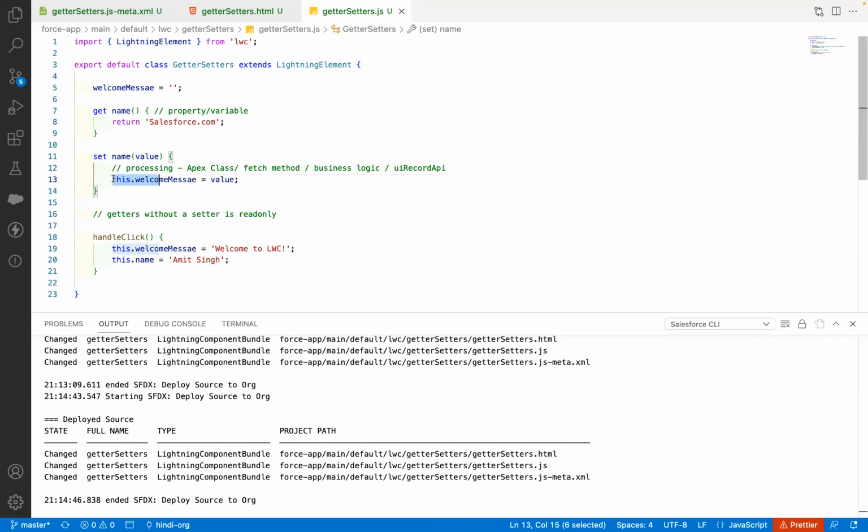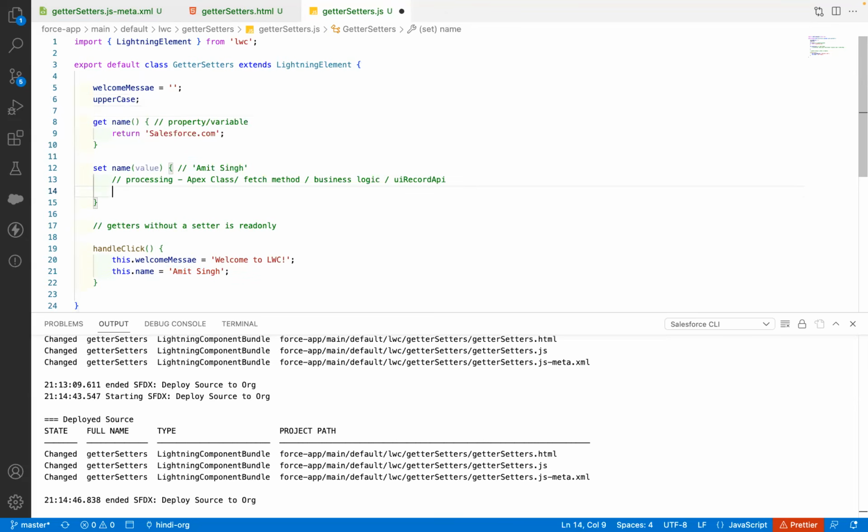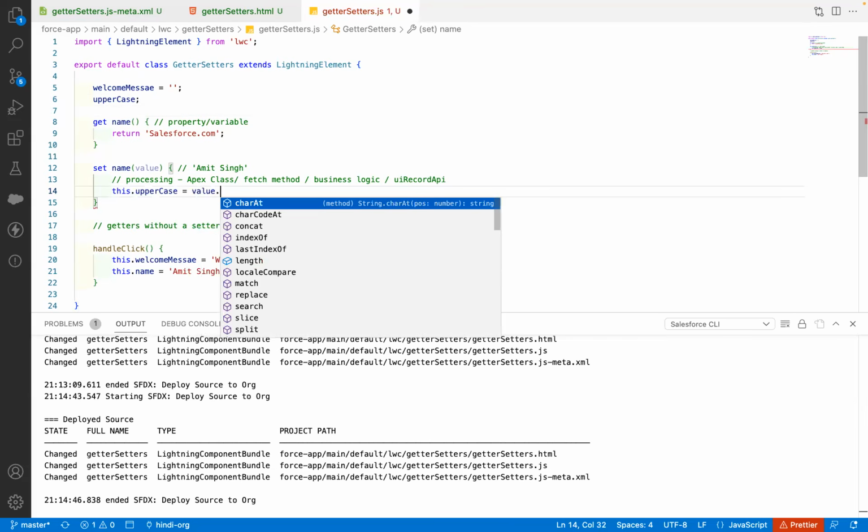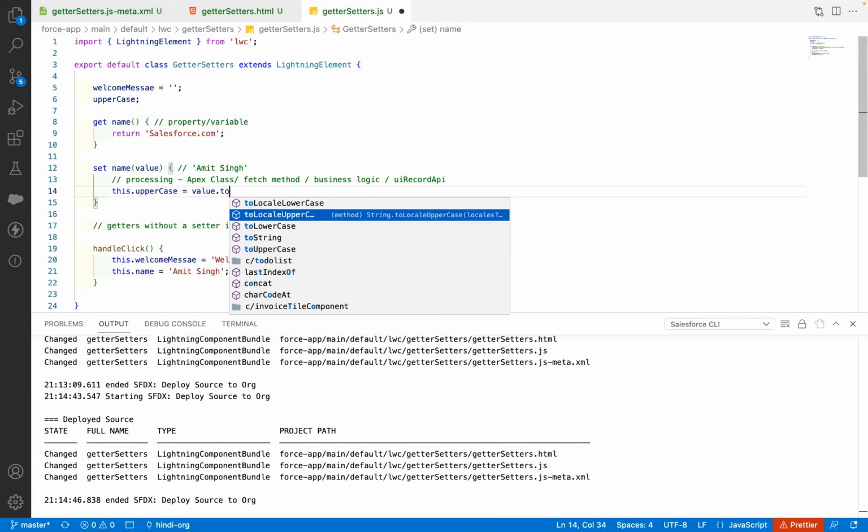So first of all, this variable is going to hold whatever you are setting after the equals sign. As I have said, as Amit Singh, this variable called value is going to hold the value Amit Singh. Now you could assign it to a variable. Maybe you could have a variable here, let's say uppercase something, and you could assign this.uppercase equals value.toUpperCase. I think this is the one.